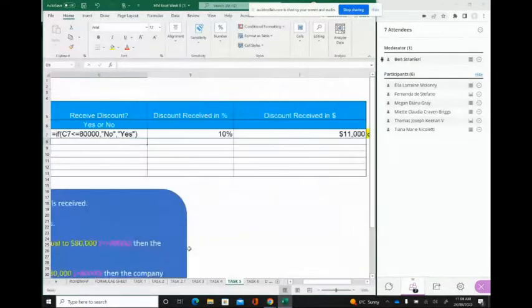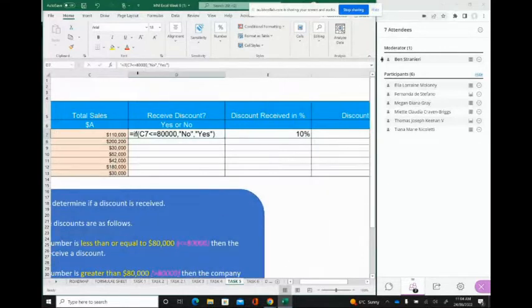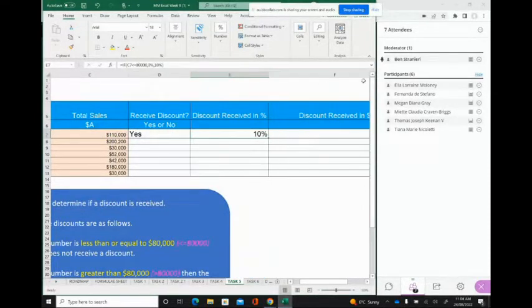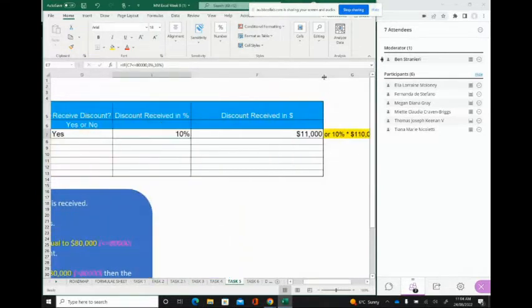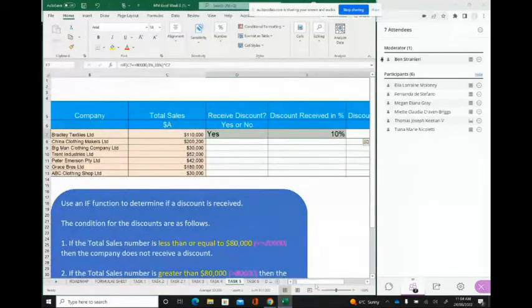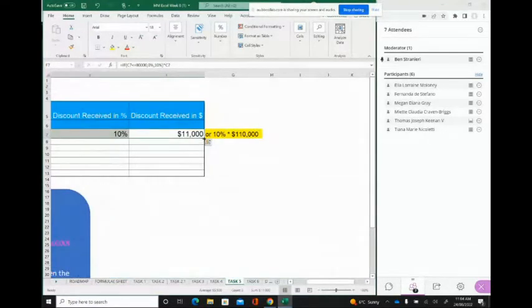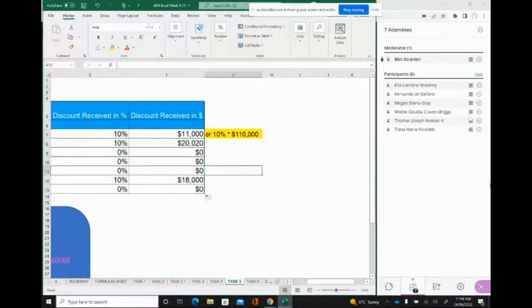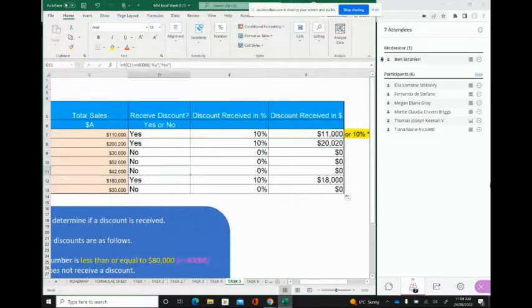As I said, I'm not sure whether you're getting it or not, but it takes a bit of time to get your head around it because it's a little bit of maths, a little bit of formula in there. That's usually what confuses students. But that's normal. That's why there's a lot of repetition in these exercises. So I've got 3 companies that are going to get a discount, 11,000, 20,000 and 18,000. And there should be 3 yeses and 3 10%.